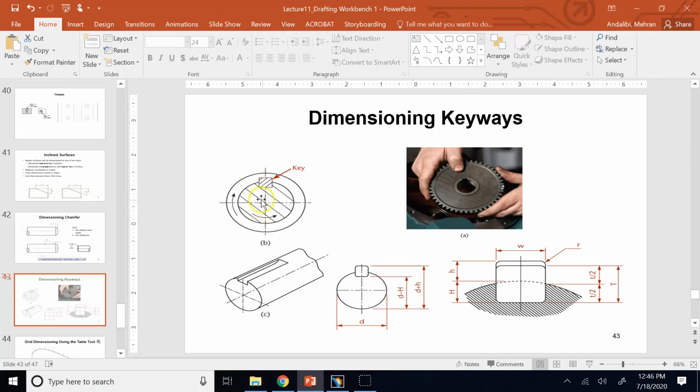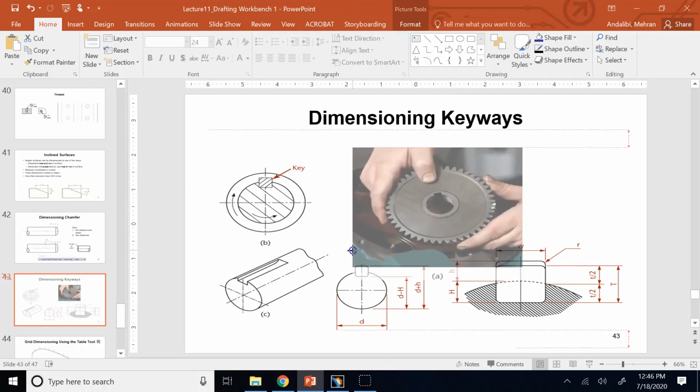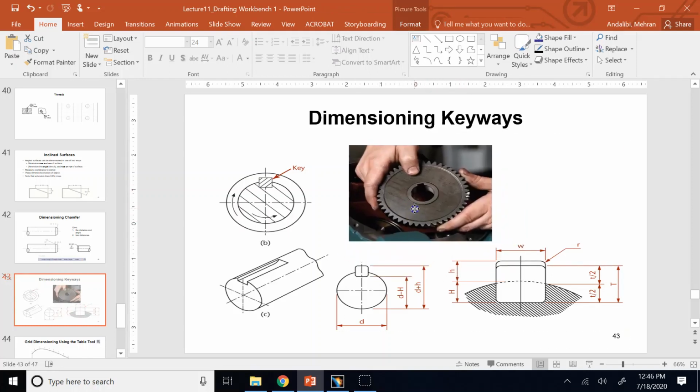The other way is, if you can see here, this hatched member is the shaft. This other one looks like the inner of the ring. What you do is you cut, as you can see here, a small keyway, a small slot into the shaft and a similar one onto the gear. Right? Let's see if I can make this bigger for you to see.